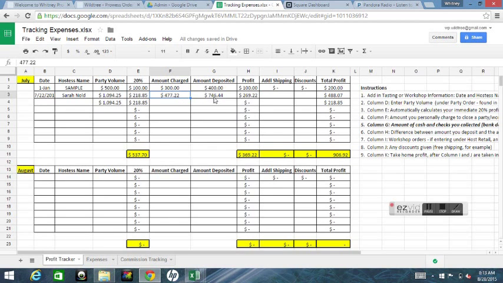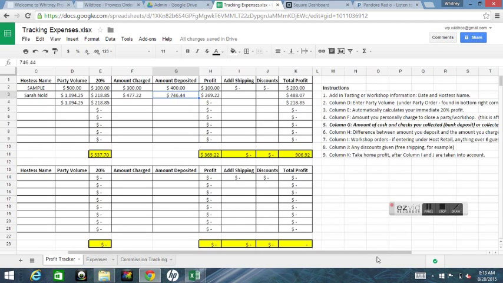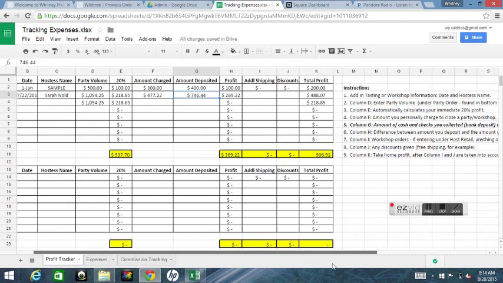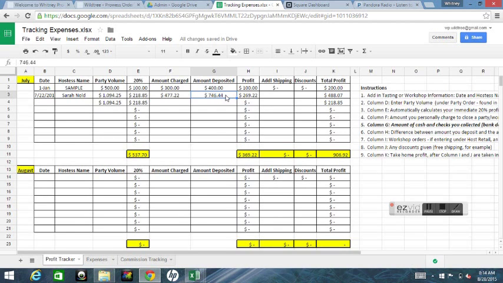The amount that was deposited in my account, over here, column G, is the amount of cash and checks you collected, bank deposit, and also the amount you collected via any kind of payment system, Square, PayPal, whatever. The amount that I collected from checks and Square was $746.44. I charged $477 to my card, so I have an immediate profit up front. You could also call this column your upfront commission if you wanted. I made $269 today. There was no additional shipping. I didn't have to pay 2-day on it. I also didn't offer any discounts on this particular bundle.